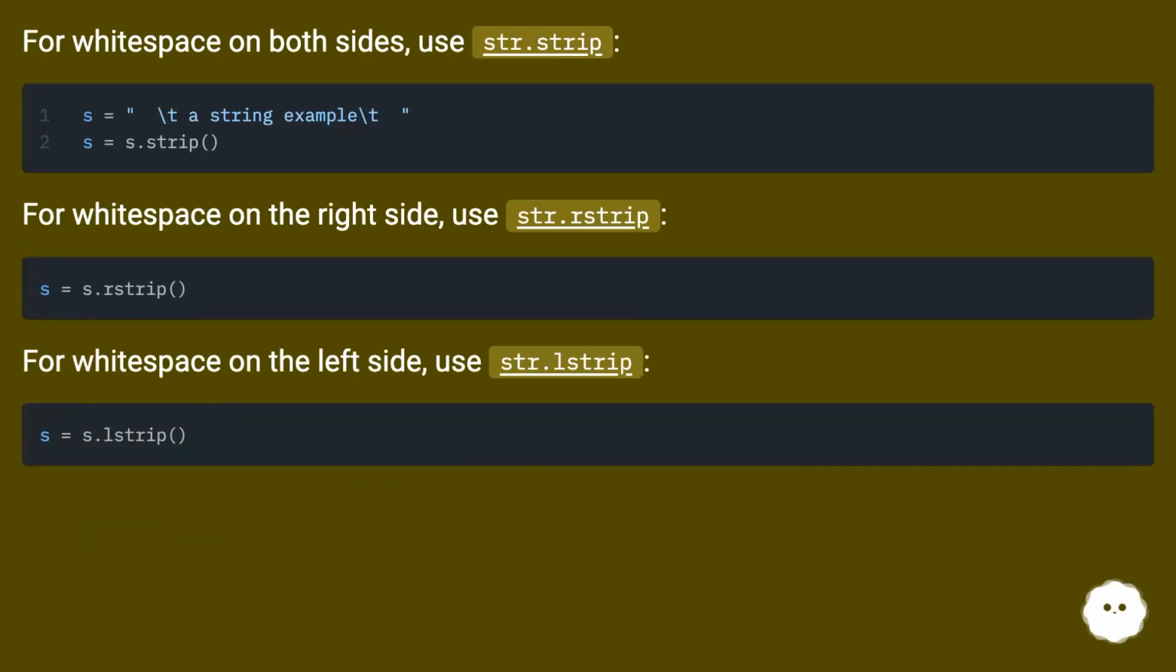For whitespace on both sides, use str.strip. For whitespace on the right side, use str.rstrip. For whitespace on the left side, use str.lstrip.